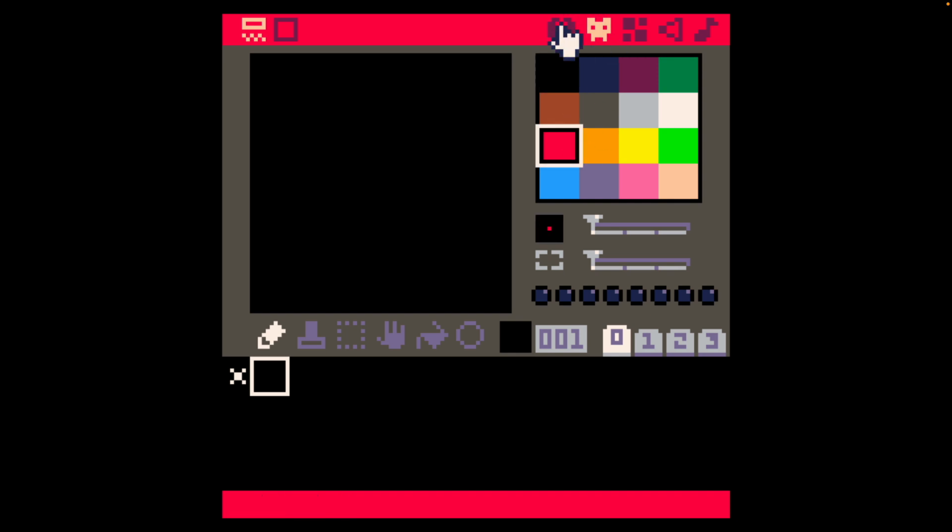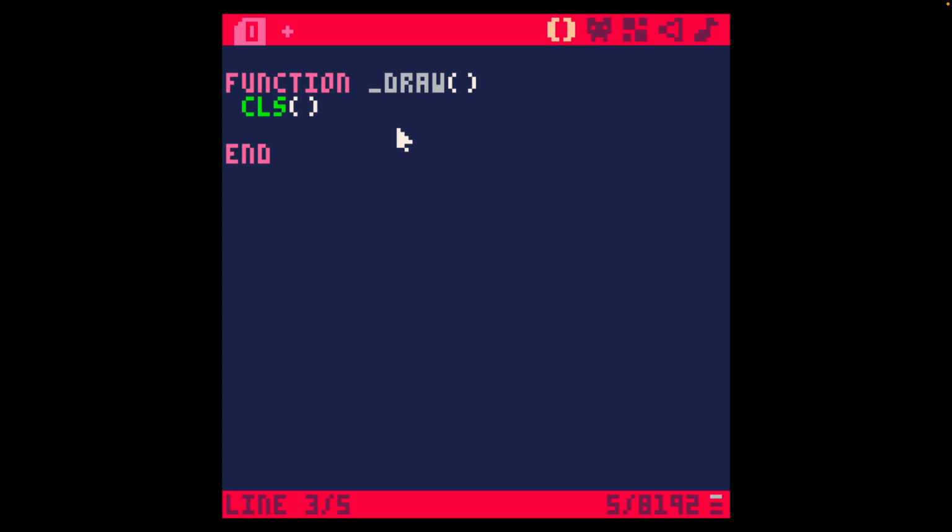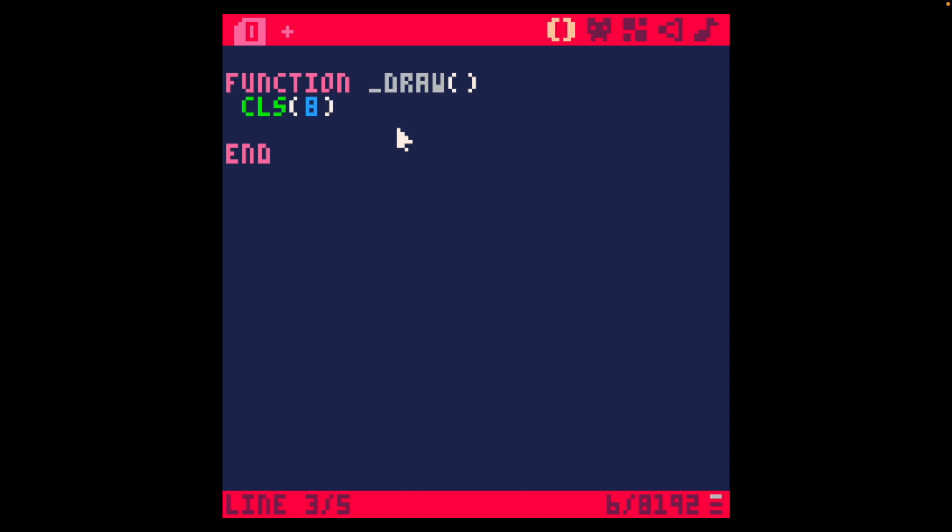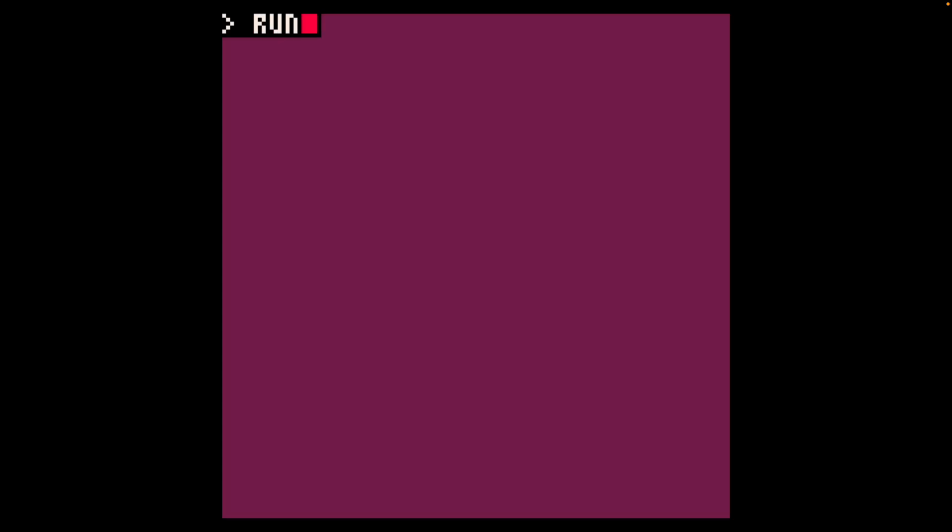I'm going to swap back to the code editor, and I'm going to type 8. And now when I run, the screen is filled with the red color. And again, I'm going to hit escape twice to bring me back to the code editor. And I also have the option of running my code from the command line by typing run.